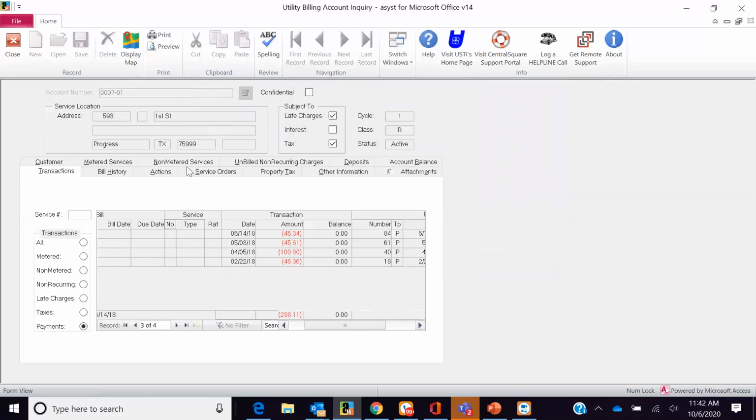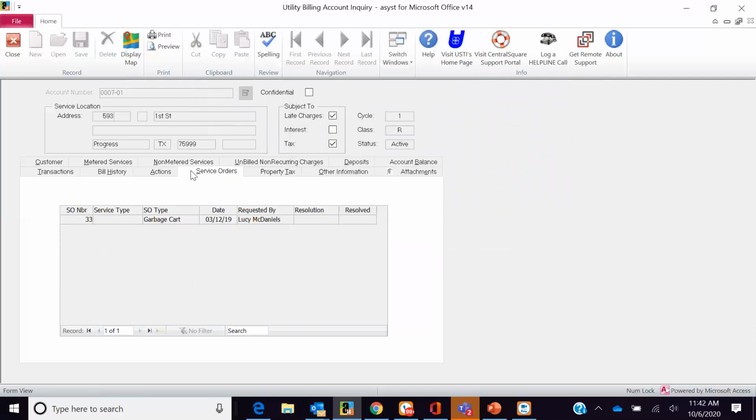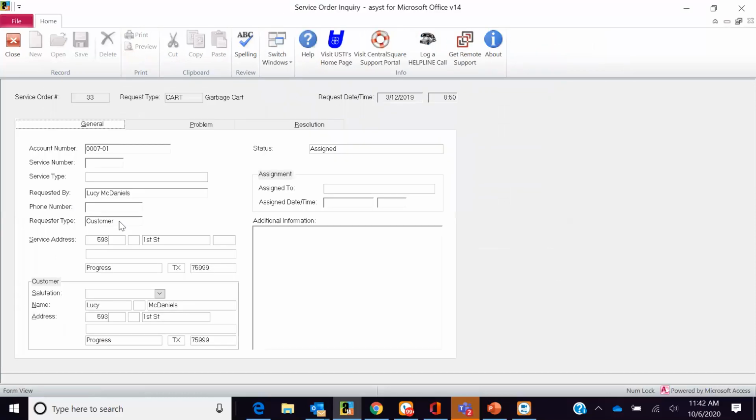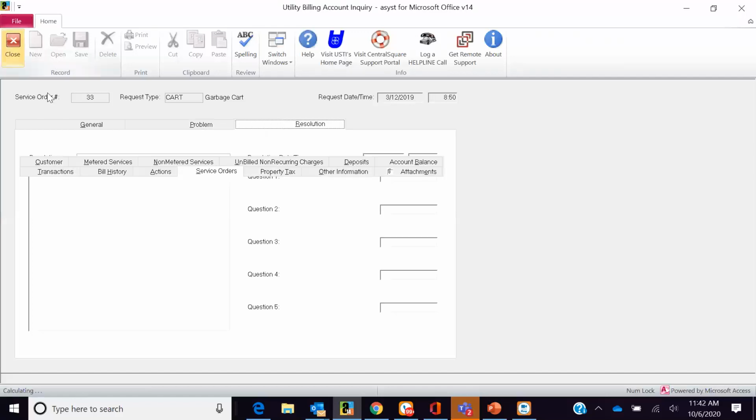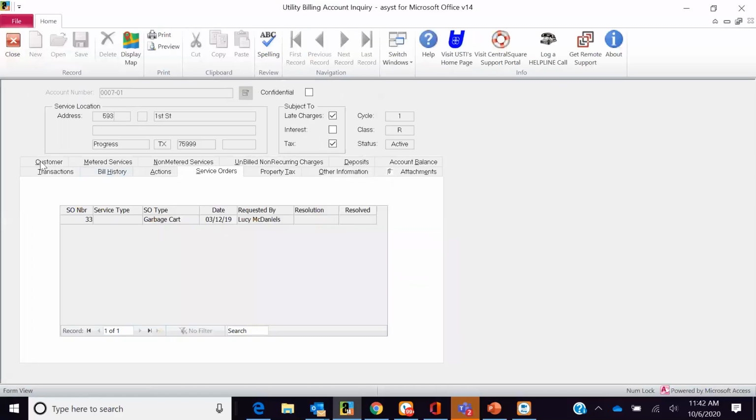If there are service orders, we're going to know that here. I've got a summary view. If I want to see detailed information, I just double click. It takes me to the specific detail. Who called? What did they say? What did we do? So you've got all the updated information on all those different service requests right here.